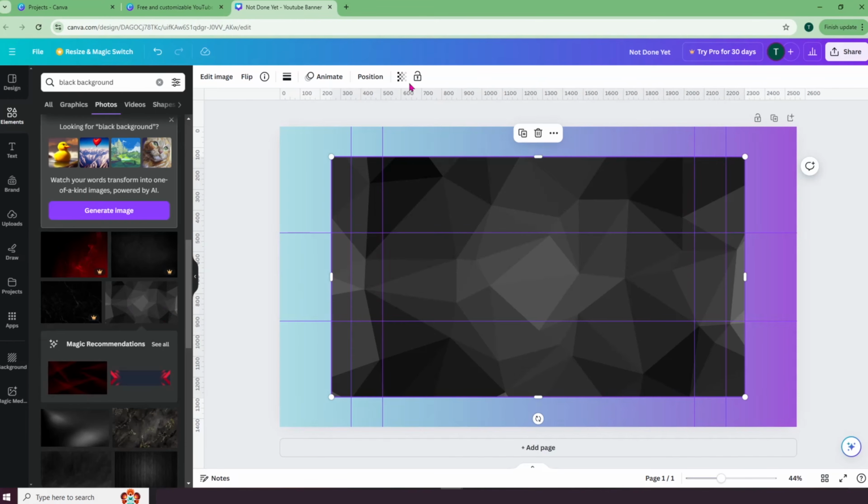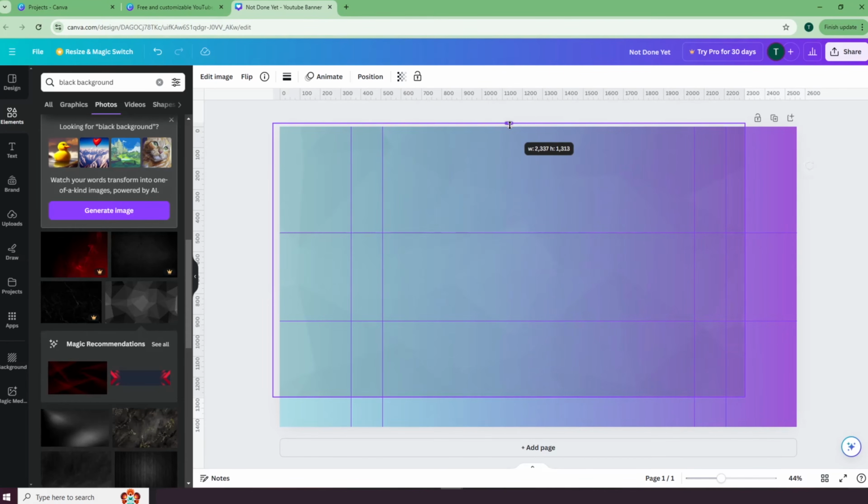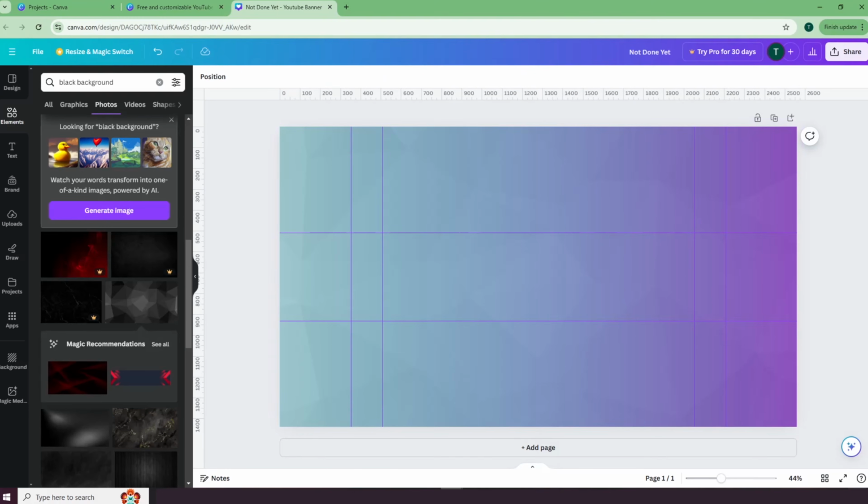I'm going to play around with the transparency by selecting the texture and then using this transparency slider. And then I'm going to resize it to fit the entire background. I think that is what I'm looking for right there.